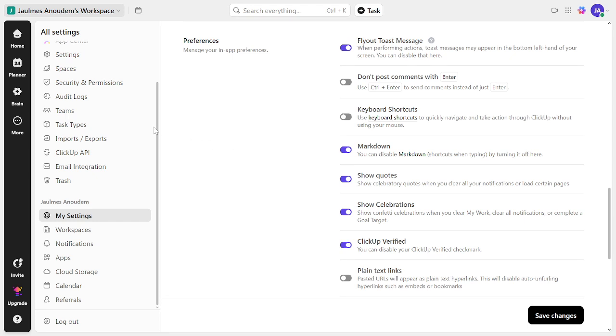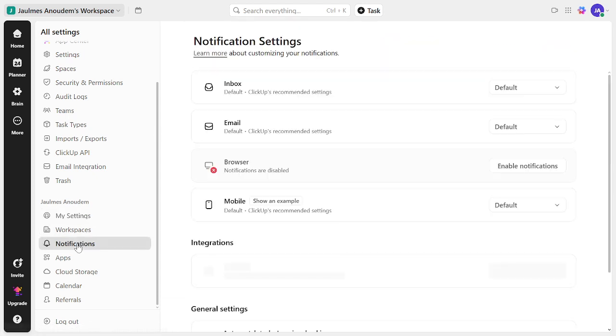Next up, we're going to dive into the different types of notifications. Here, you'll typically find options for email, mobile push, and in-app notifications. You might want to select the type that aligns with your work style. The reason we do this is to ensure that your notifications match your preferred method of receiving updates, making your workflow smoother and more efficient.